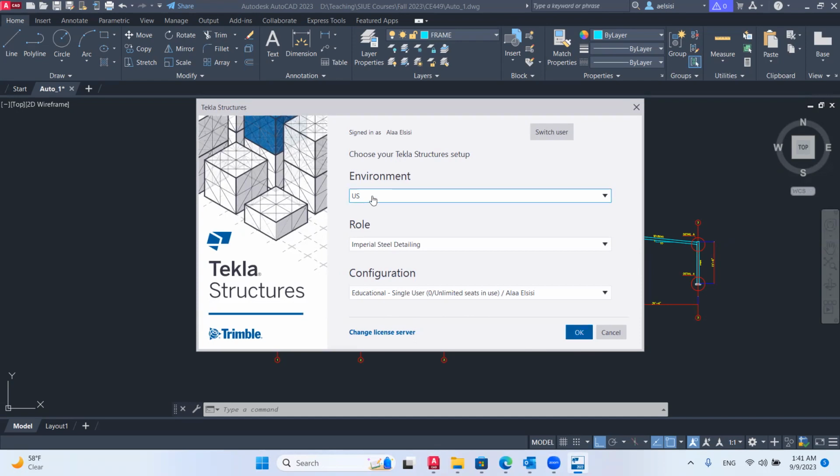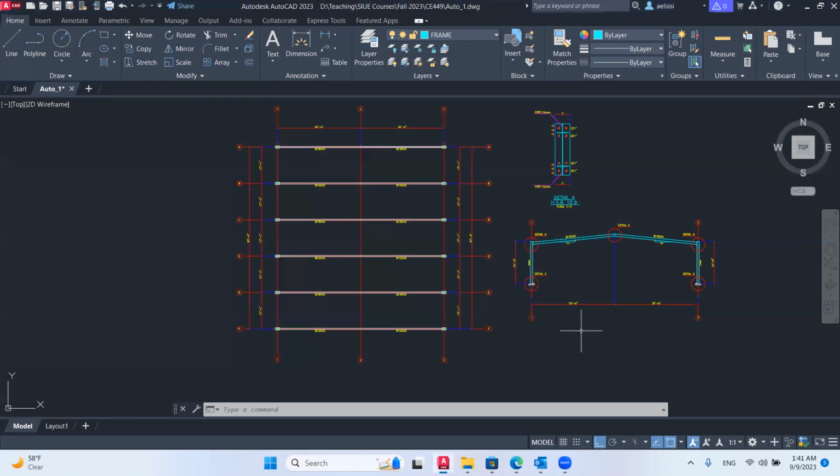Okay, so the environment will be US, the role will be Imperial Steel Detailing, and the license, we don't have any other license, it is only the educational one. So I will say okay and wait a little bit.